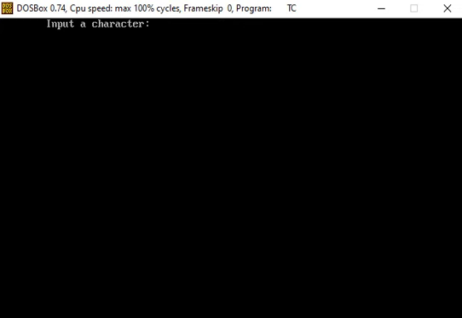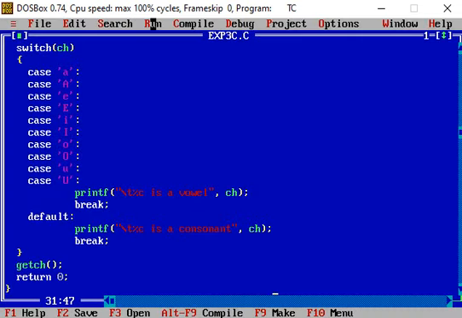And this time suppose we enter T. T is a consonant. Then when we press the enter key, T is a consonant is displayed. So in this way, using the switch statement, we can select one out of a number of options.